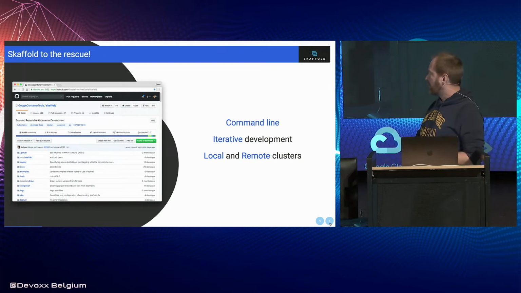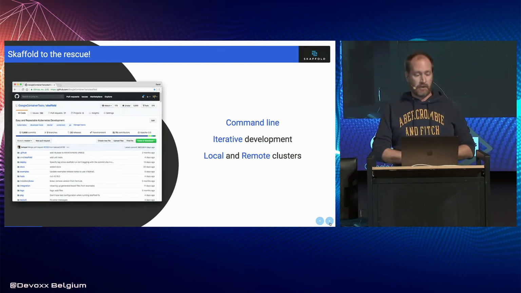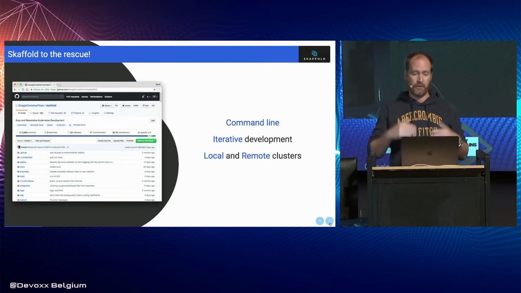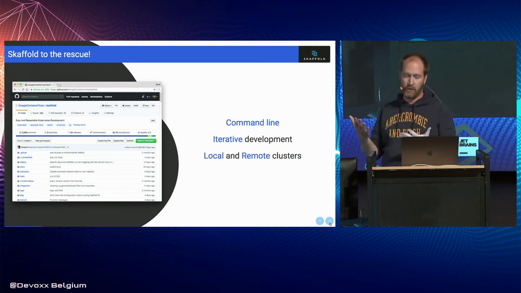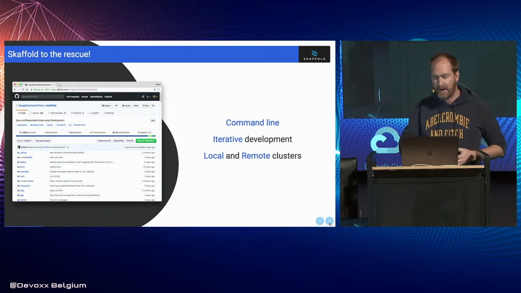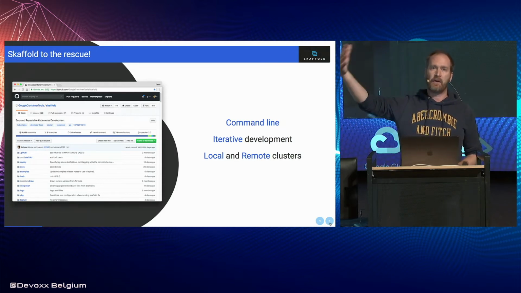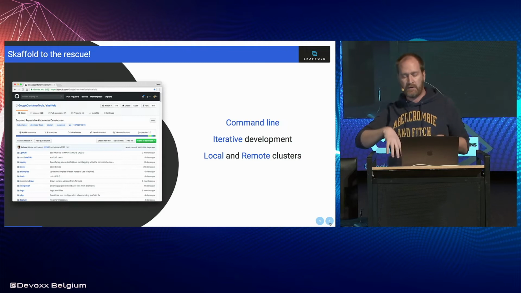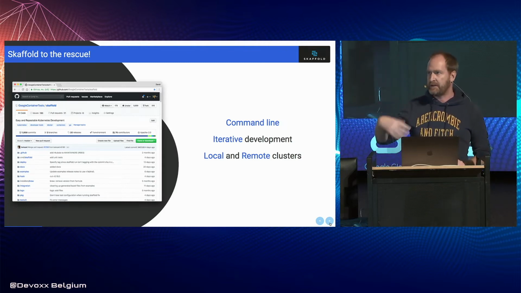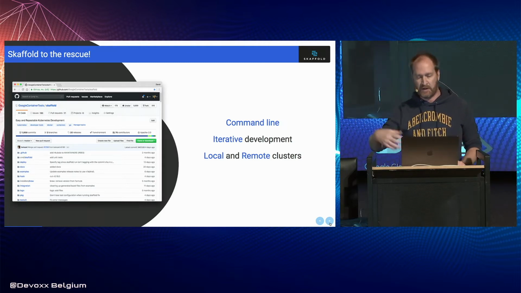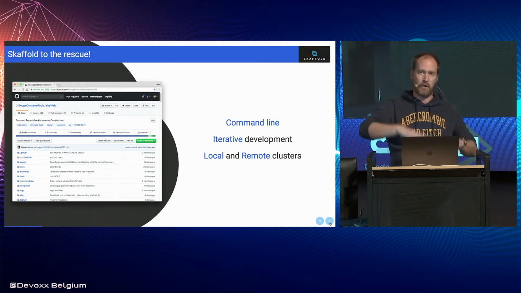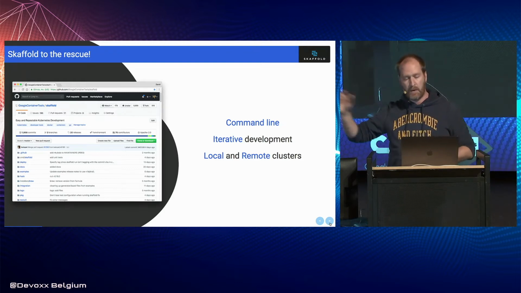So the first tool I'm going to show you is called Skaffold. If you saw my talk on Istio, you saw me using Skaffold, but I did not really talk about it. Skaffold is a command line tool. You don't have to install anything on Kubernetes. It's just something you install on your development machine. It gives you fast iterative development on your machine. And it works very well for local development, remote development.